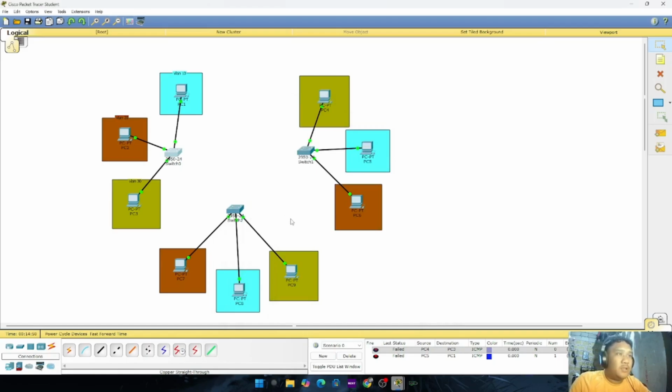First, let me define what a VLAN trunk is before proceeding. A VLAN trunk is a type of connection between network devices like switches that carries traffic from multiple VLANs at the same time. A normal port carries only one VLAN and is called an access port. A trunk can carry many VLANs together using tagging.